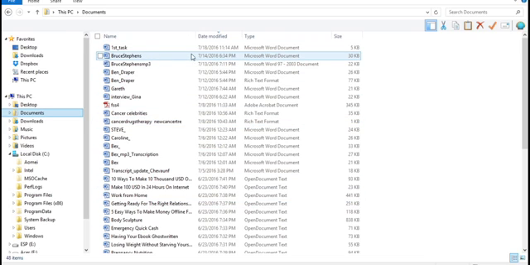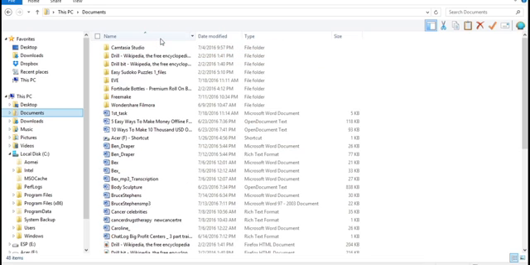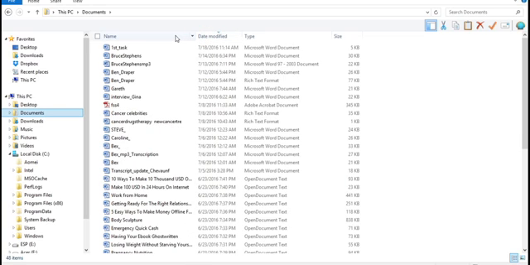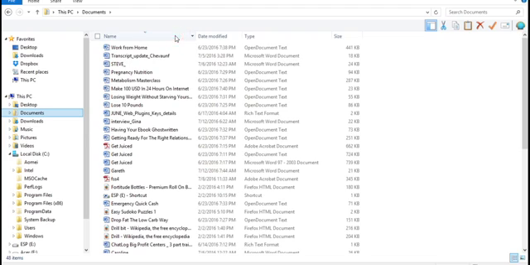So we see the name, the date modified, the type, and the size. And if we click any of these headings, we can sort it accordingly. Alright, I can sort by date modified if I want to find the most recent file, or just by the name. So here we see the type.